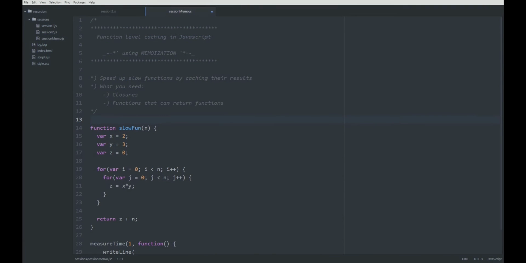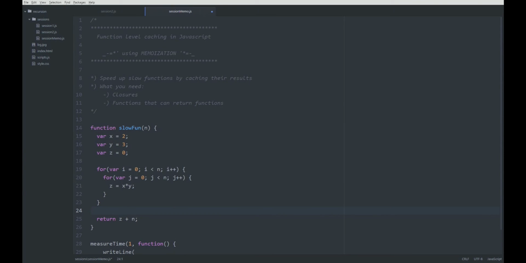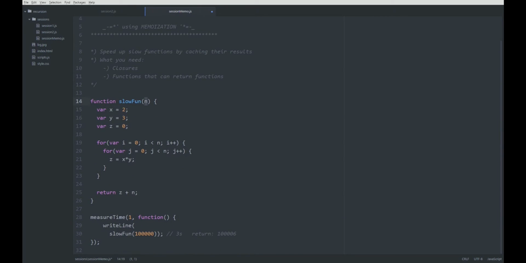Okay, so I have here my slow function. It just calculates stuff over and over and over again. It's not really important what it does. It returns 6 plus this value here. So if we call slow fun of 100,000, it returns the value of 100,006. And this takes about 3 seconds on my machine. I already tried this out.